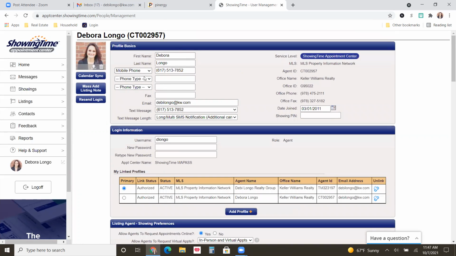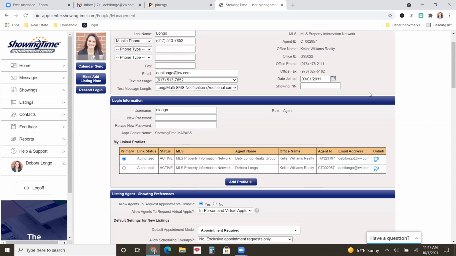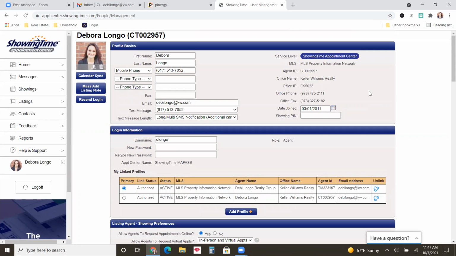So basic information, contact information, how you choose to be contacted, obviously the office information. I believe this is something that we get as part of our MLS dues. I'm pretty sure that that's how it works. We get a basic one. You can buy into a more extensive one.